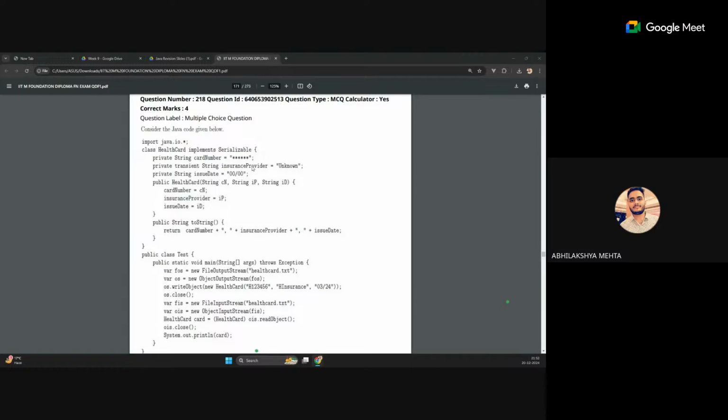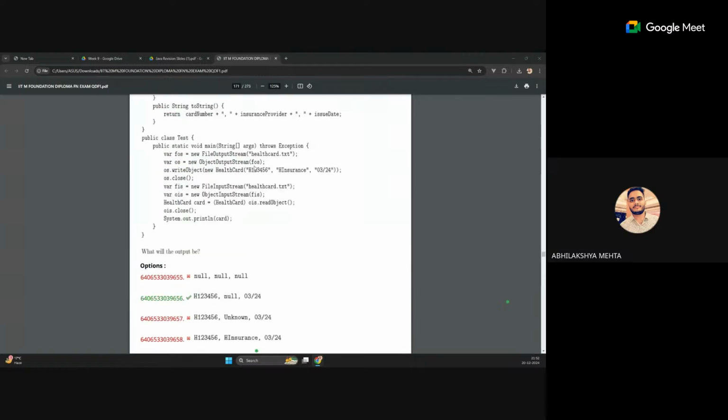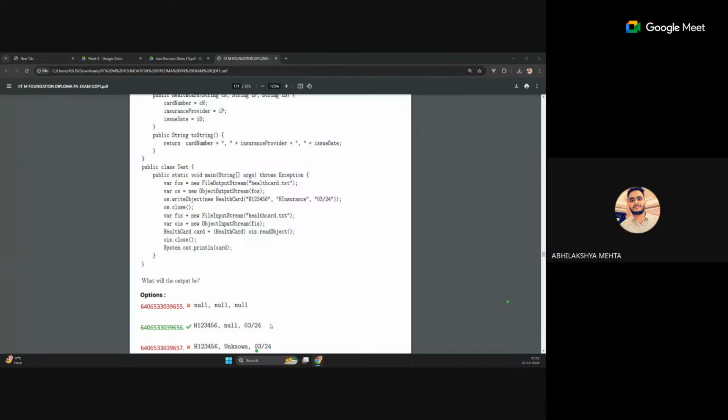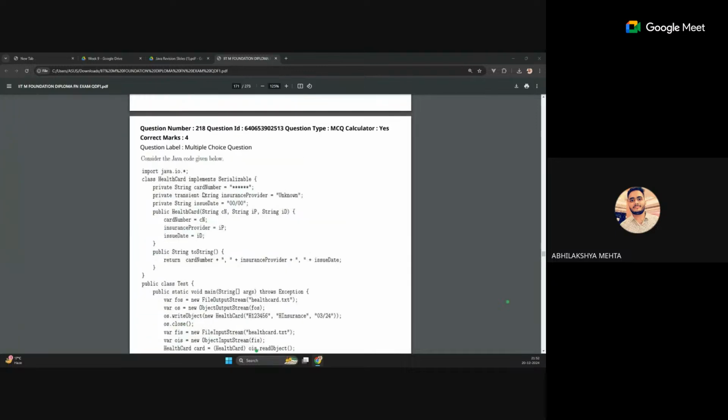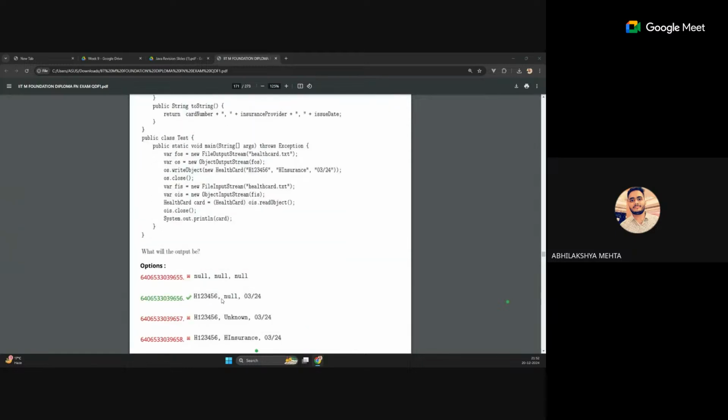That is default. If this insurance provider were of integer value, then it will provide 0. Why? Because that's the default provided by Java. So this one is the option answer. H1, 2, 3, 4, 5 is serializable. Since only insurance provider is transient, I'm getting null here. This is not serializable, that's why I'm getting null.